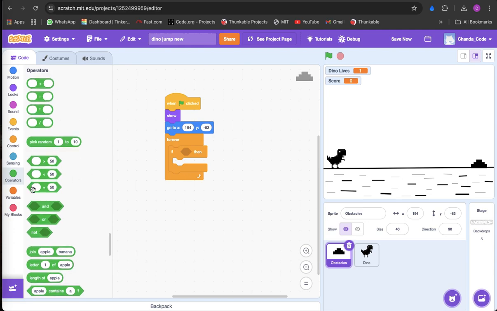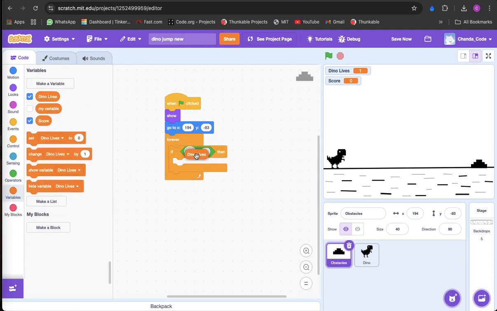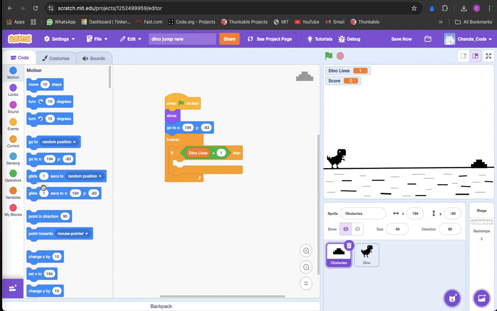So we will use the operator, and we will give that if dino life is equal to 1, it has to glide. I am going to use the glide. So where do you want to glide? You can see its x position is minus 83. I want it to glide up to... When you glide, the x position changes and the y position remains the same. So we are going to use the x position and change it.